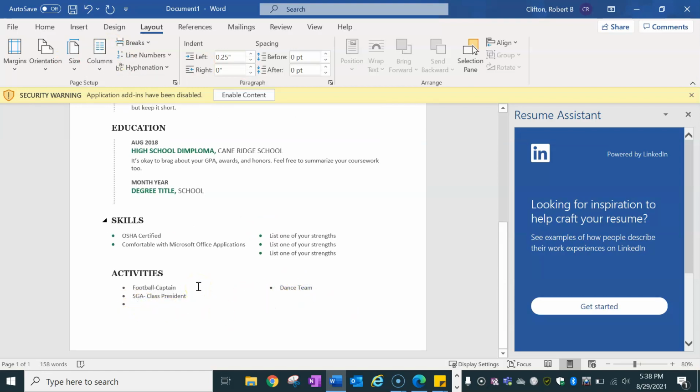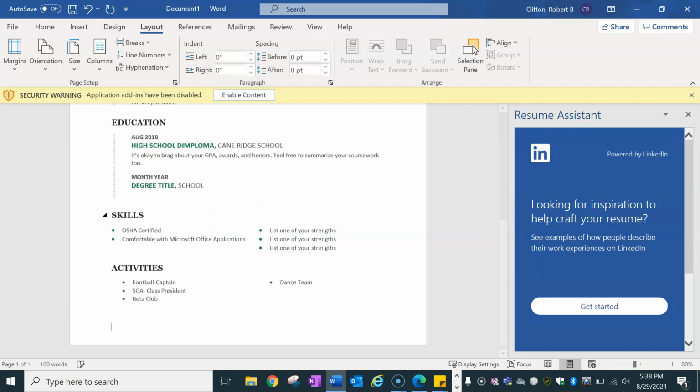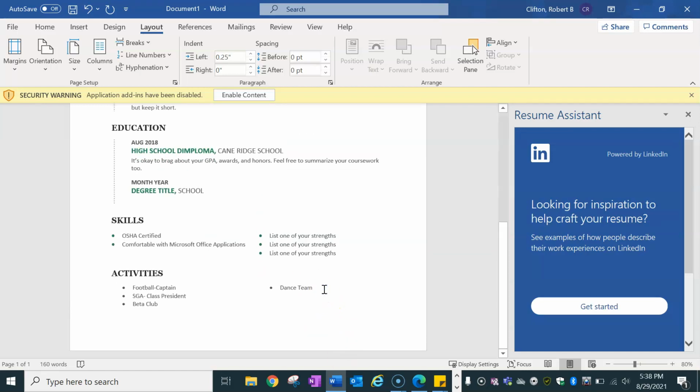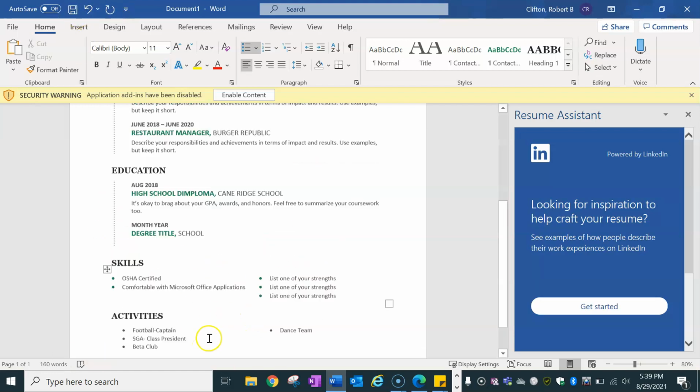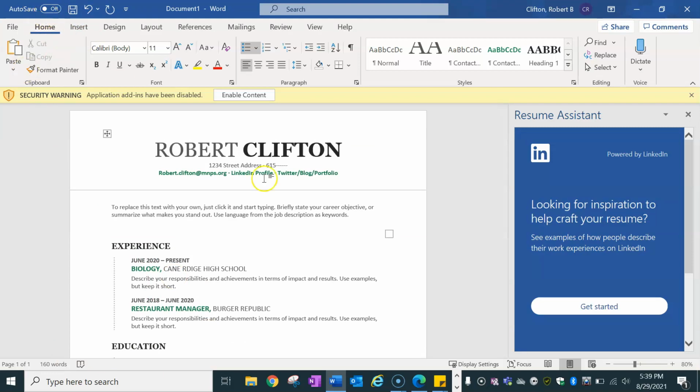I can put Beta Club and then we'll come down here. And if you find that bullet point not working again, you can just select bullet point. So just play around with it. And again, if it doesn't work out, you can always hit the back arrow and everything. But don't forget to save.